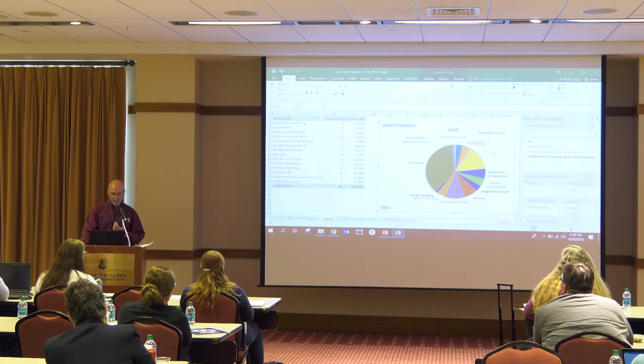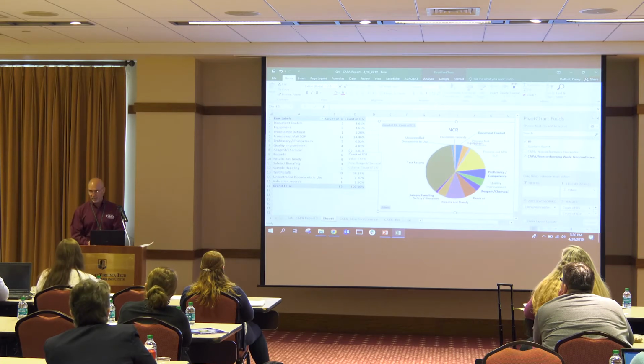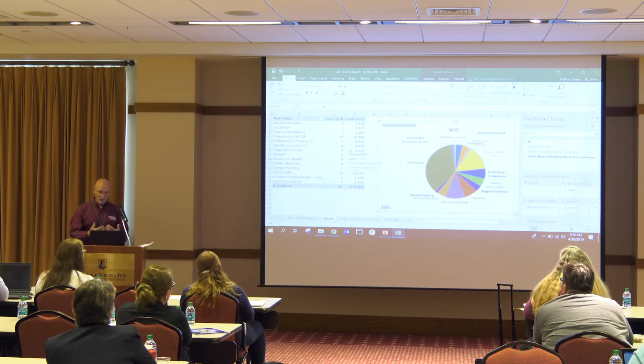So now I can see that document control is 3%, or three nonconformances, or 3.61%. During the management review, this always comes up: well, what is that number? I see that big number there, or that small number, or what is that? What are the details of that?